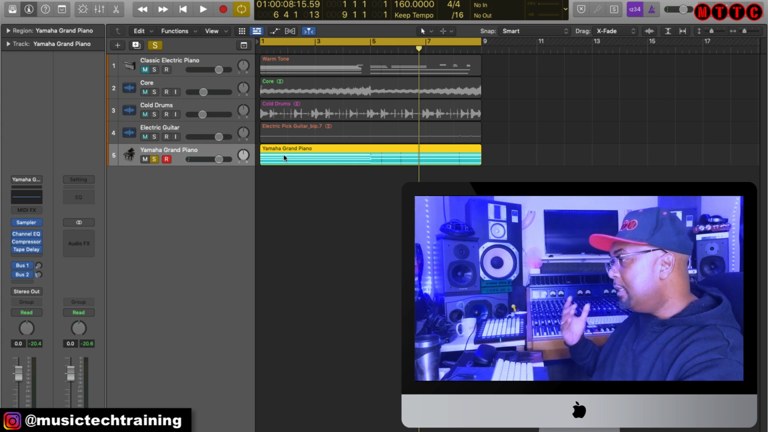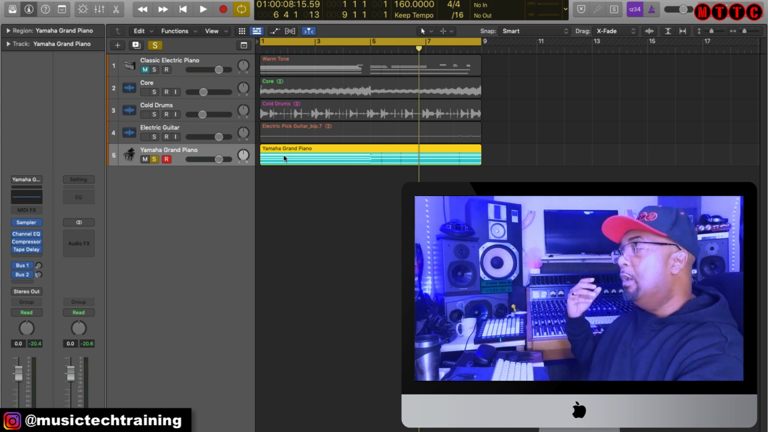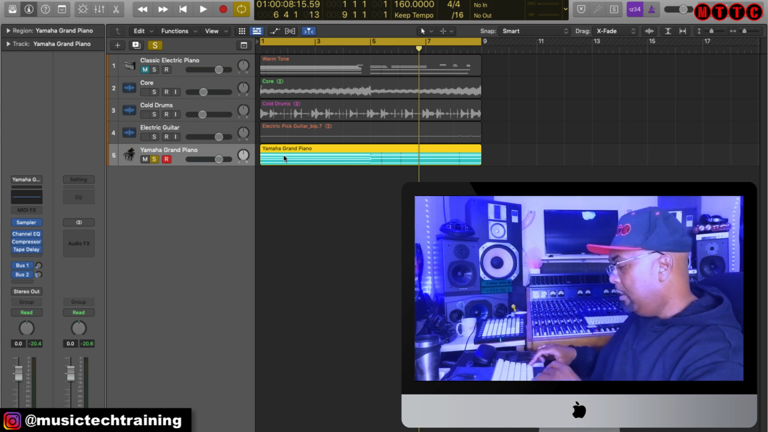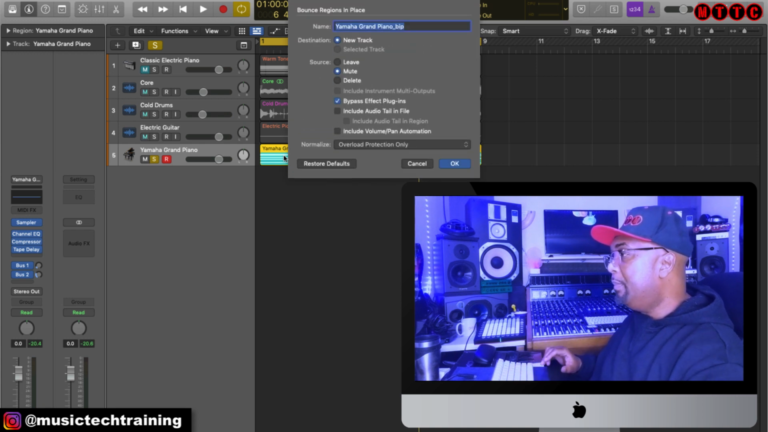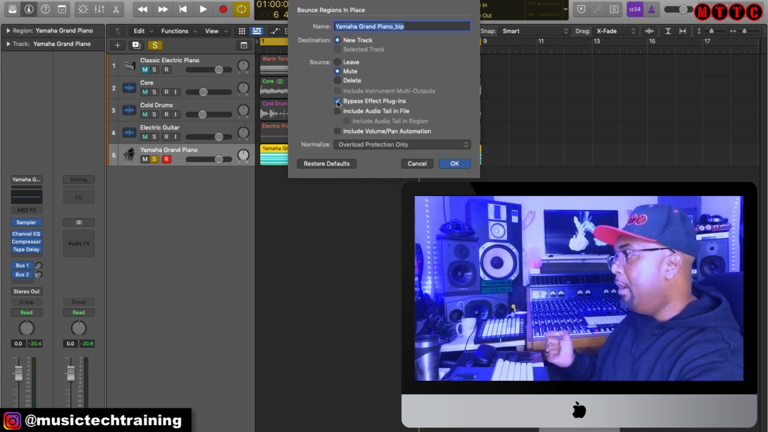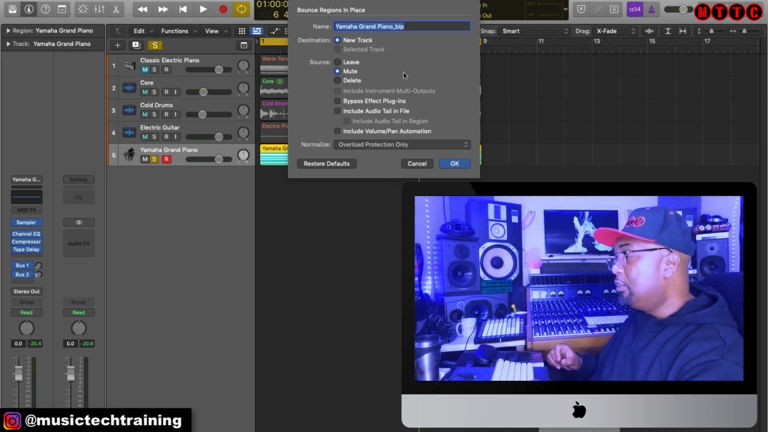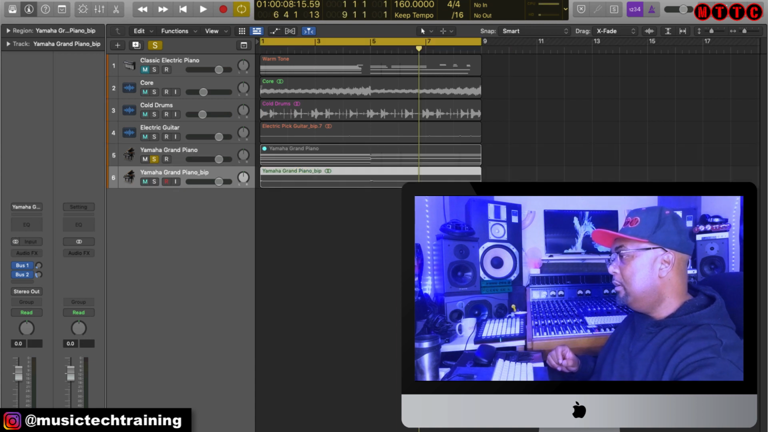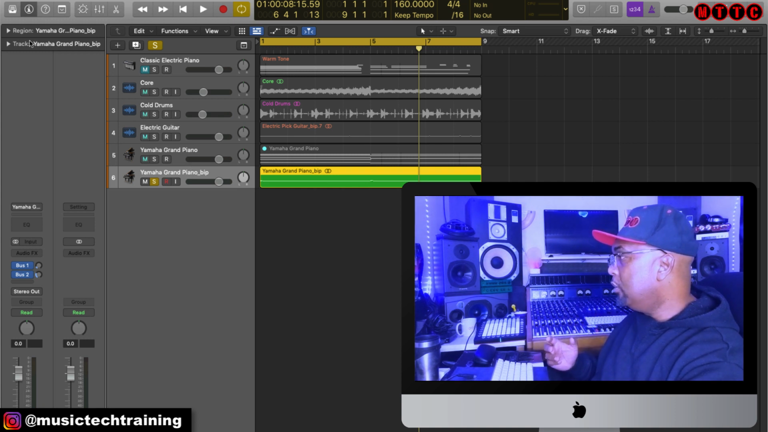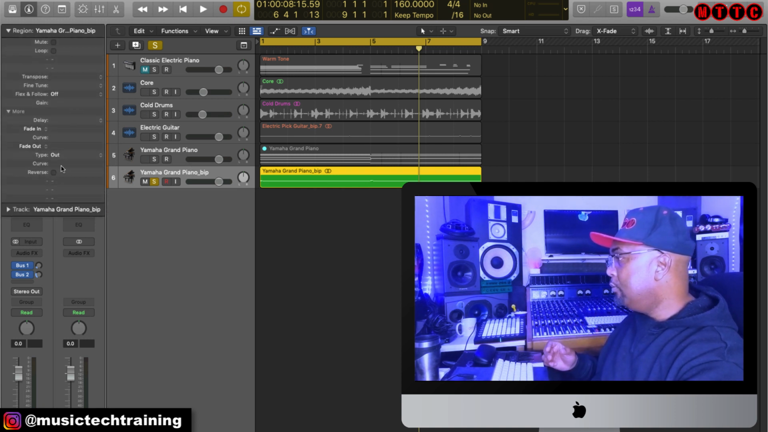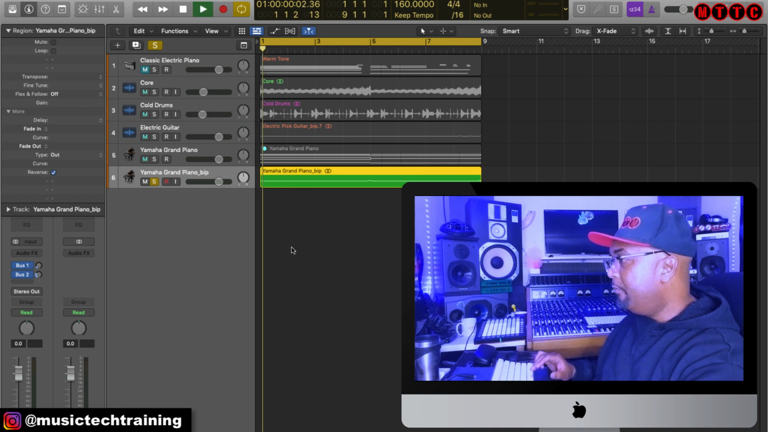Okay, great. Once again, what we're going to do is bounce in place. So Control B to bounce in place. I'm not going to bypass the plugins, and I'm going to set normalize for overload protection. And let's just OK that. Great. Once again, we're going to do a bit of reversing. So come up here, switch on reverse. Let's have a listen to that.